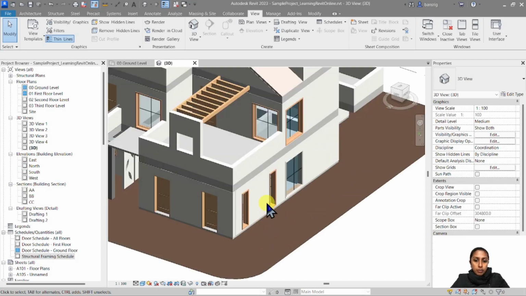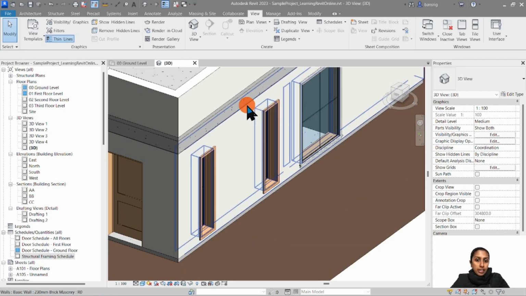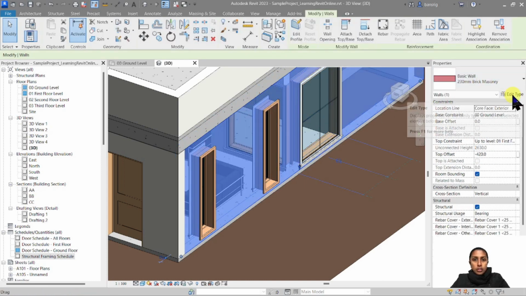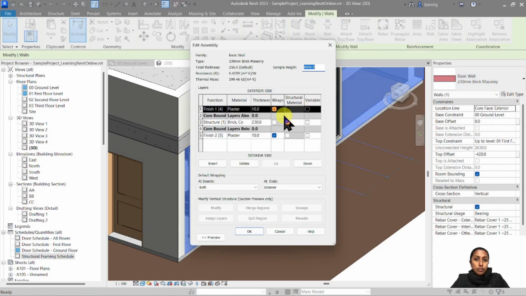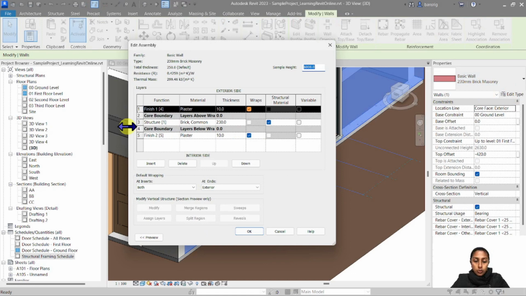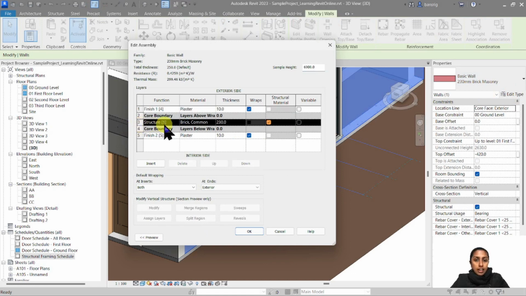Here I have used a brick wall, which includes a layer of plaster. Let's go into the edit type and then edit to find out what layers I have in this wall. In the structure layer, I have brick material with 230 millimeter thickness. And on both sides, towards exterior and interior, I have plaster layers of 10 millimeters. What I really want to extract is the total volume of bricks I'm using in this project, and the total volume of plaster that I'm using in this project.